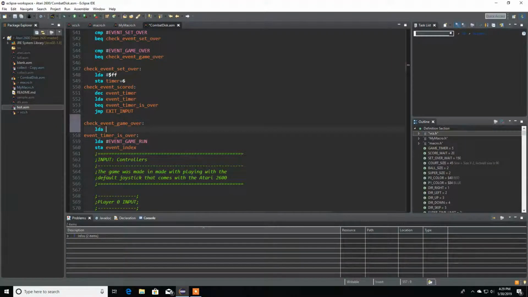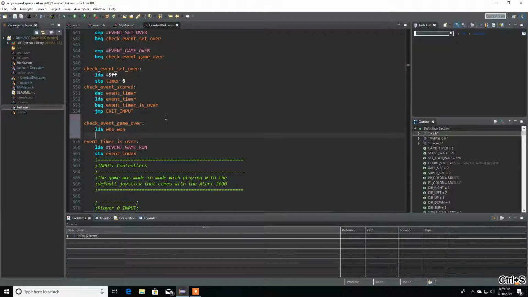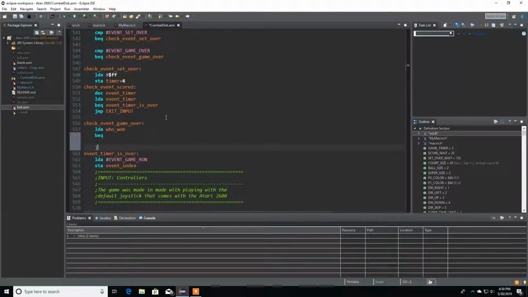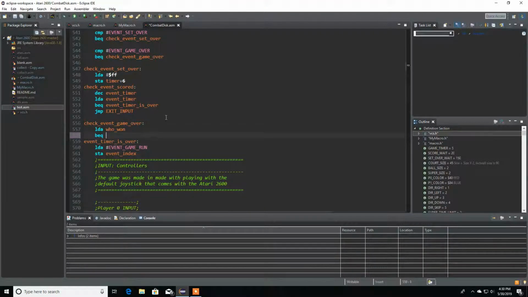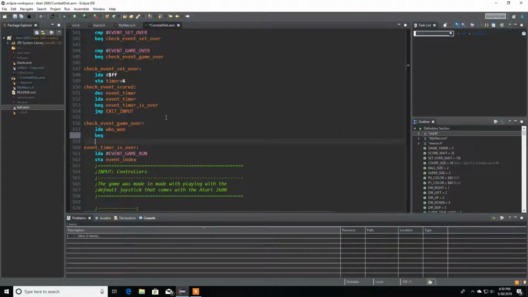Let me put this over here, game over. First of all, I'm going to load who won. Who won. We're going to do a branch equals 0. That means that player 0 won. And we're going to jump over here, skipping player 1. No, let's go. So this is player 1.